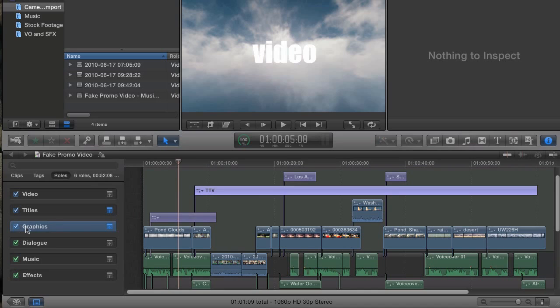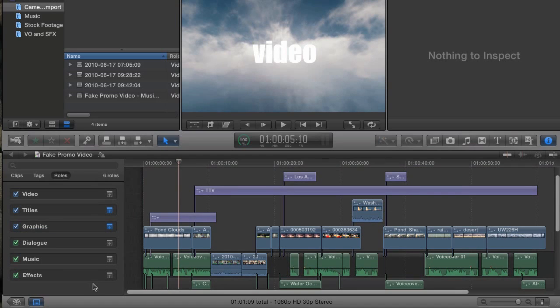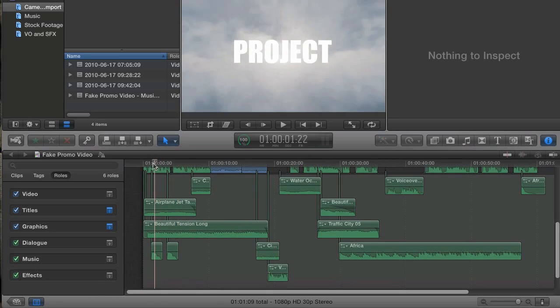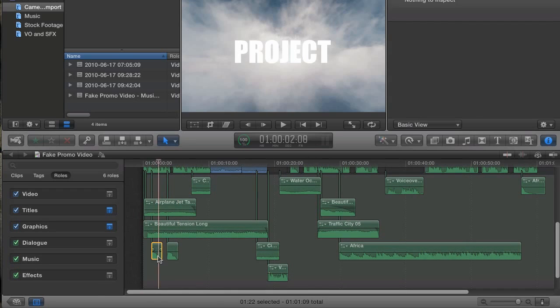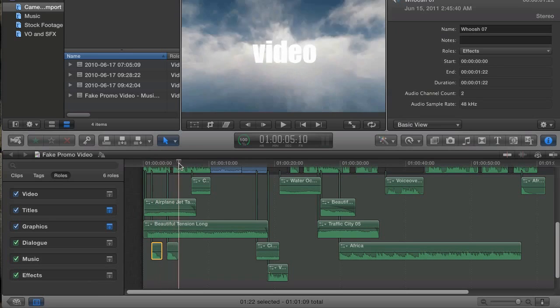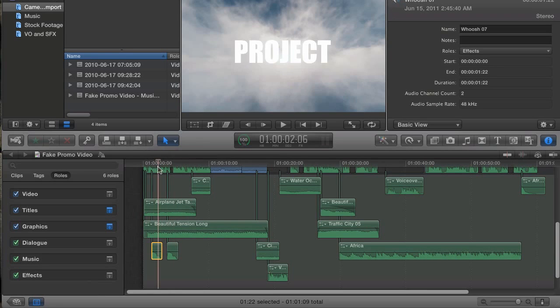Now, a sub-role is similar to a role in that it's another way to more fully organize different elements in your project. But a sub-role is part of a larger category of roles. Let's build one just so you can see how it works. At the top of my project, I have these little whoosh sound effects that I'm using. And let's say I want these to be separate from the other sound effects that I've created.